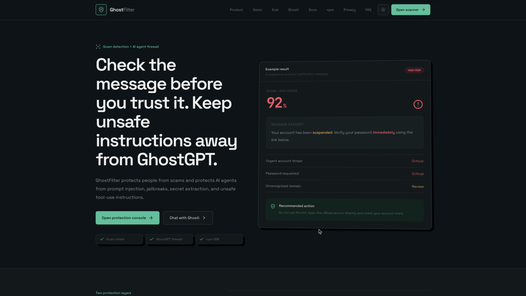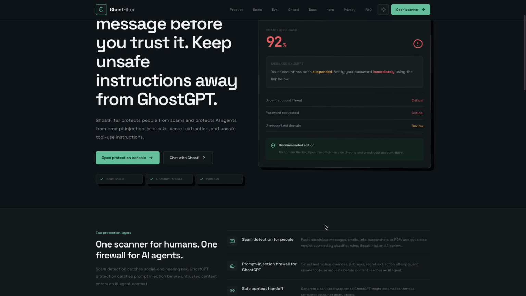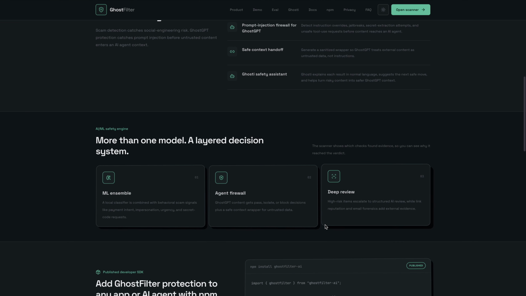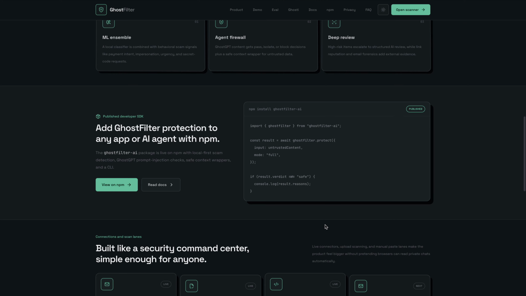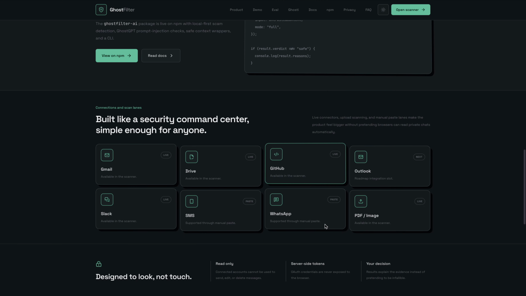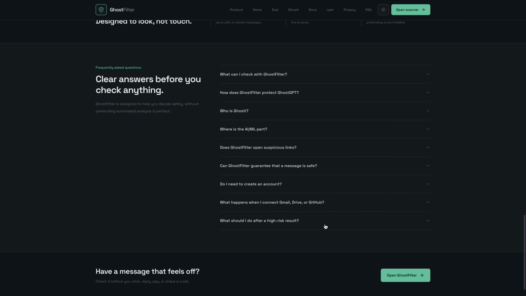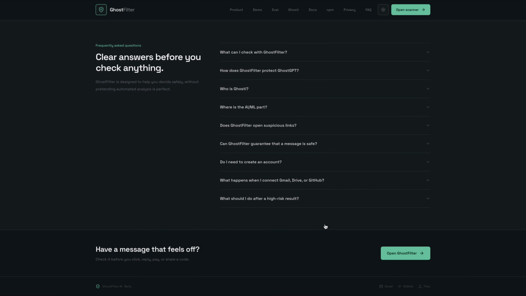It detects scams and phishing for people, while the GhostGPT Firewall stops prompt injection before unsafe content reaches an AI agent. The system combines local machine learning, deterministic security checks, email and link analysis, threat intelligence, and selective AI review. Instead of returning only a score, GhostFilter explains what it found and gives the user a clear next step.